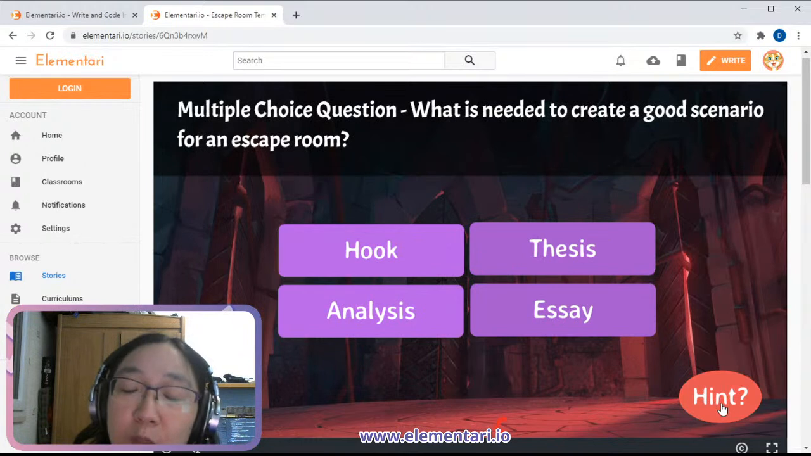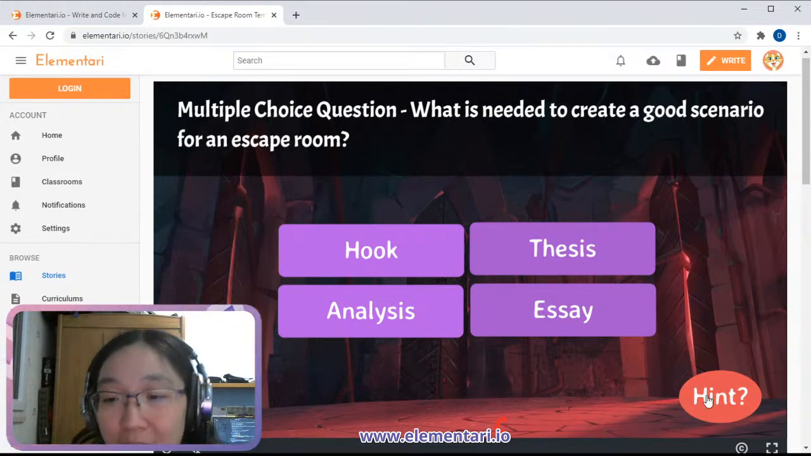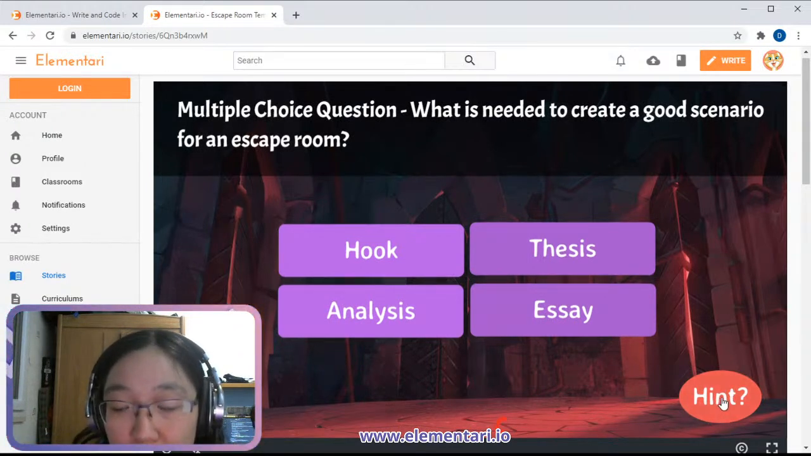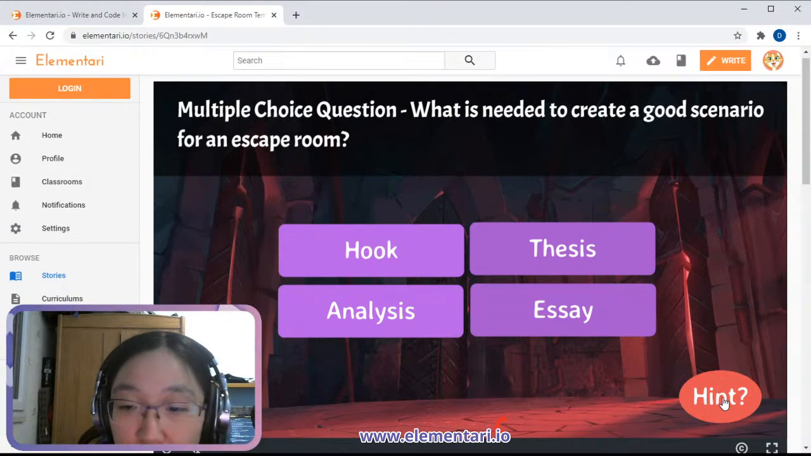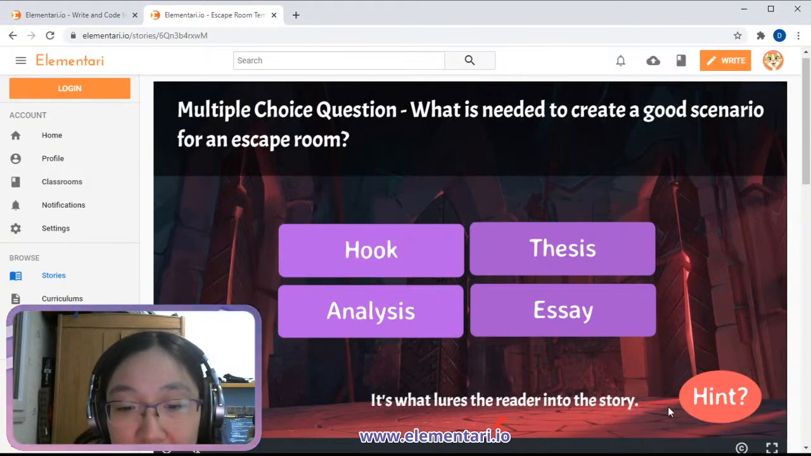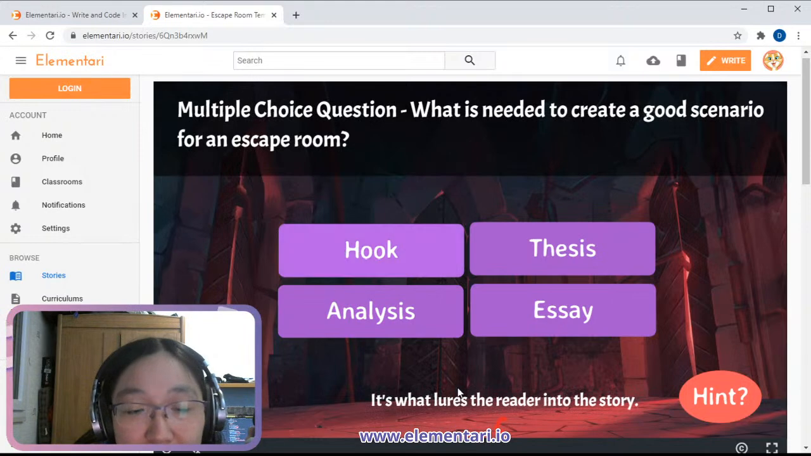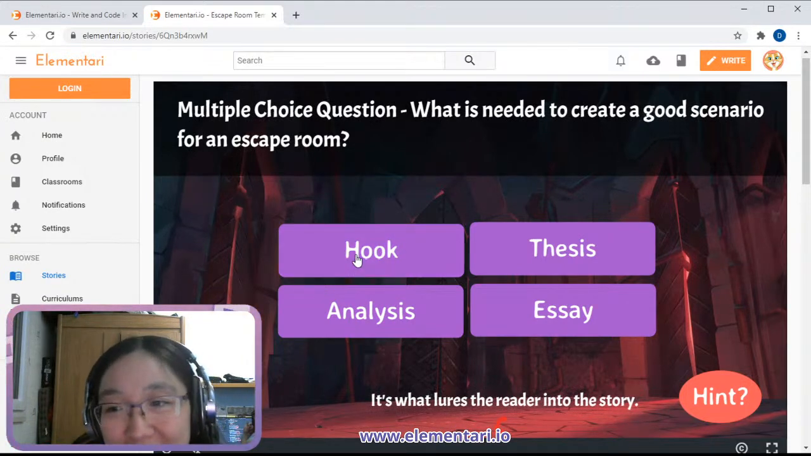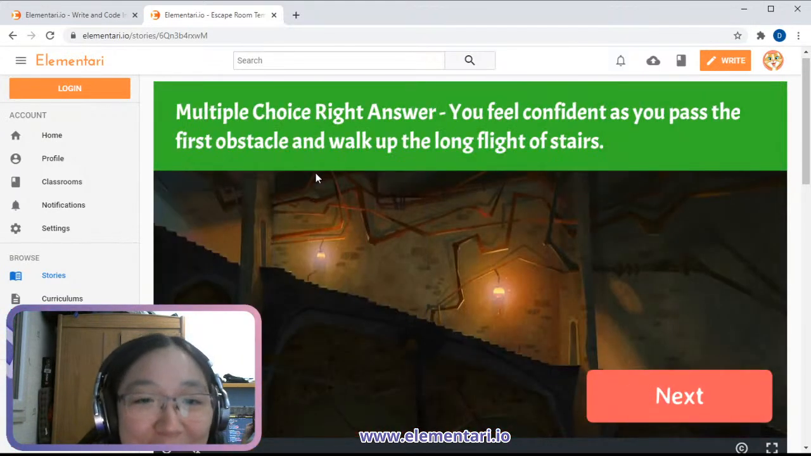So oftentimes you might want to give a hint. A hint is very simple to do. You can just make a button, and when you click on it, the hint fades in. So let's try another answer. Let's try the right answer. Okay, hook. It's pretty simple. So we go and we move on.